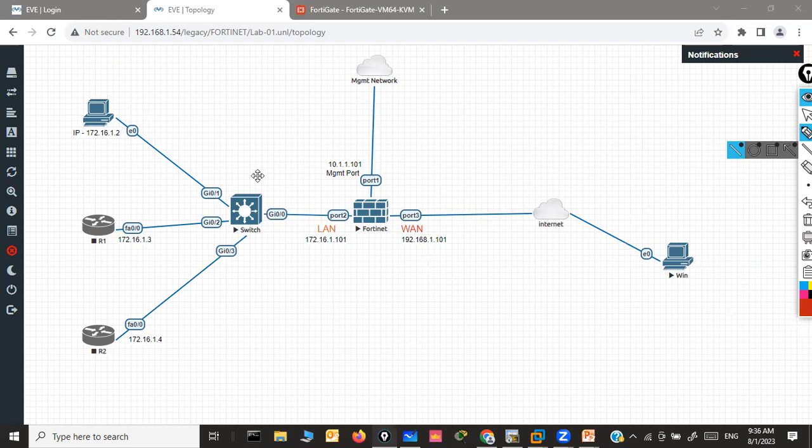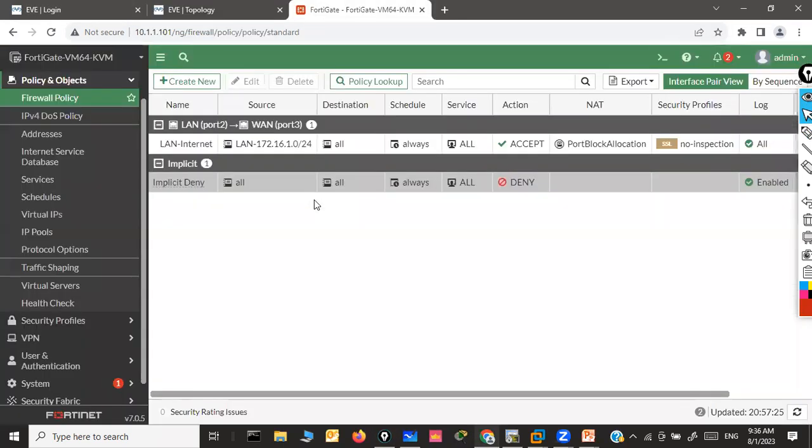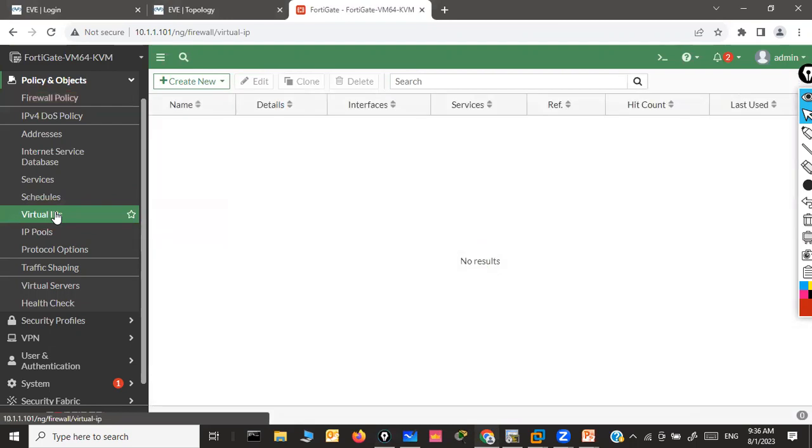Now, how do we configure destination NAT in the FortiGate firewall? In order to configure destination NAT, look for the option here that is virtual IP. This option, right? With virtual IP, we perform destination NAT. Source NAT we did with the security rule, the security policy, but destination NAT is done from here, virtual IP.